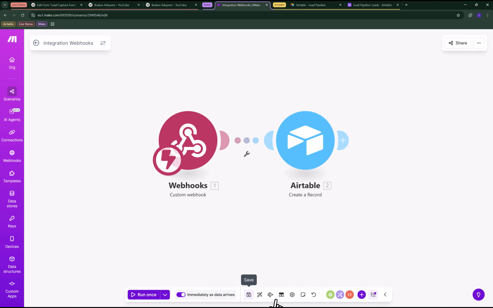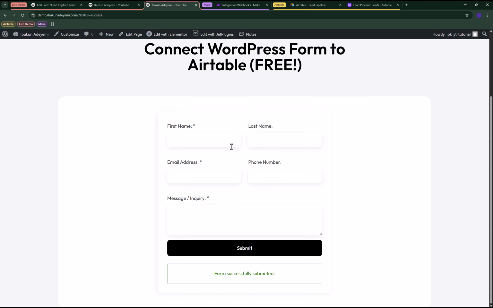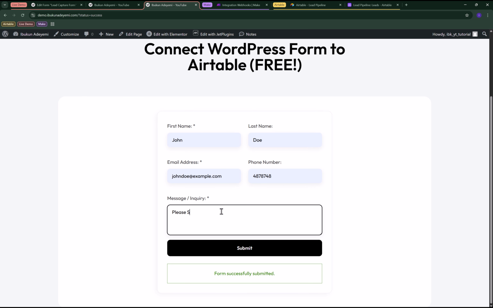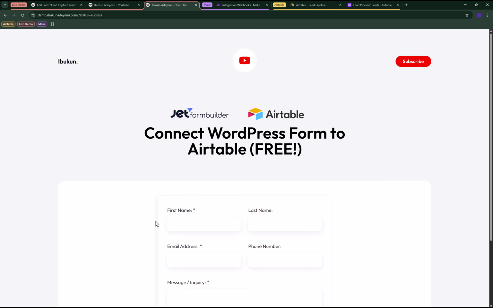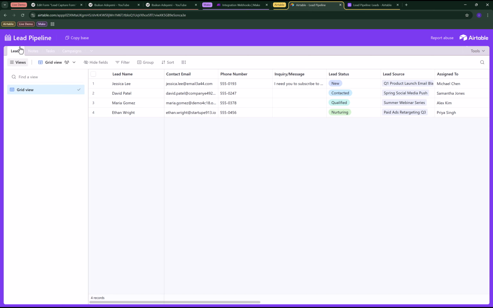All right, so now we need to test if this works fine. Here is our Airtable base. So I want to make sure that when we submit a form here, I'm just going to submit some sample data. John Doe, email address, this, phone number, this, and message, please subscribe. Okay, so when I submit this, we can confirm that the form was successfully submitted. Okay, so let's head over to our Airtable base and refresh the page. And now we can see that it works fine. Our data is being sent here.